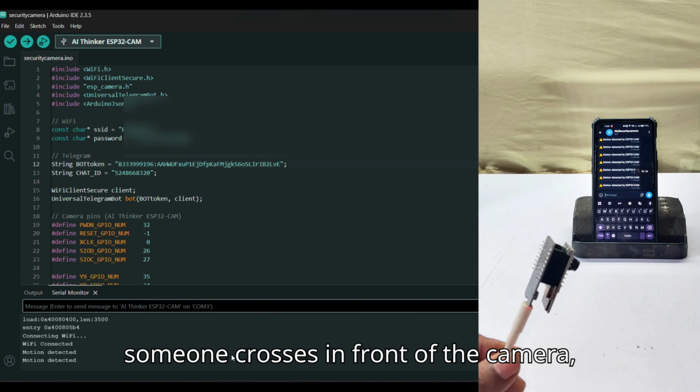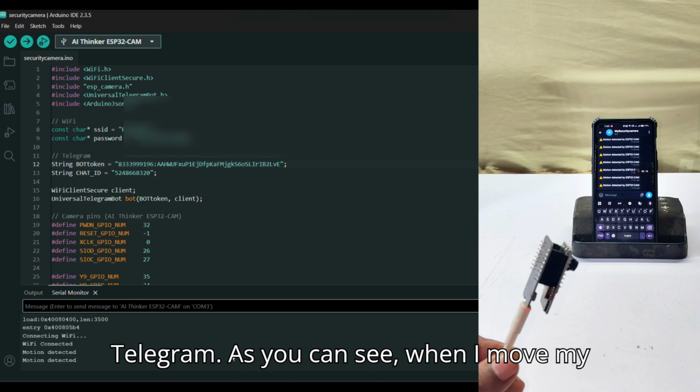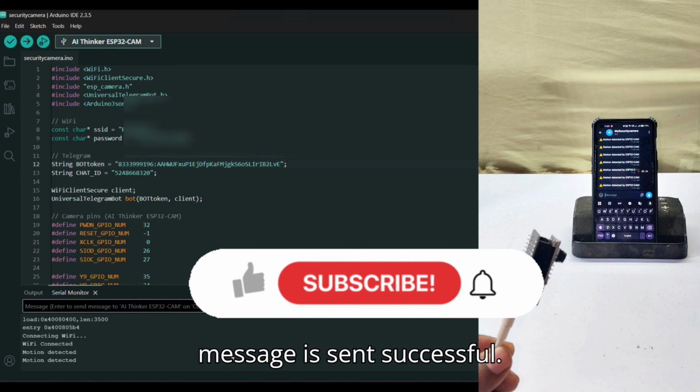When someone crosses in front of the camera, it instantly sends a warning message to Telegram. As you can see, when I move my hand in front of the camera, the alert message is sent successfully.